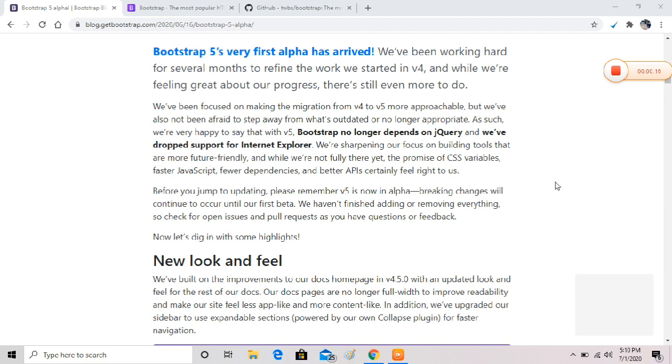Since nowadays the use of Internet Explorer is very rare, hardly anyone uses it. I preferably use Google Chrome or Mozilla Firefox. So they have dropped the support for Internet Explorer.